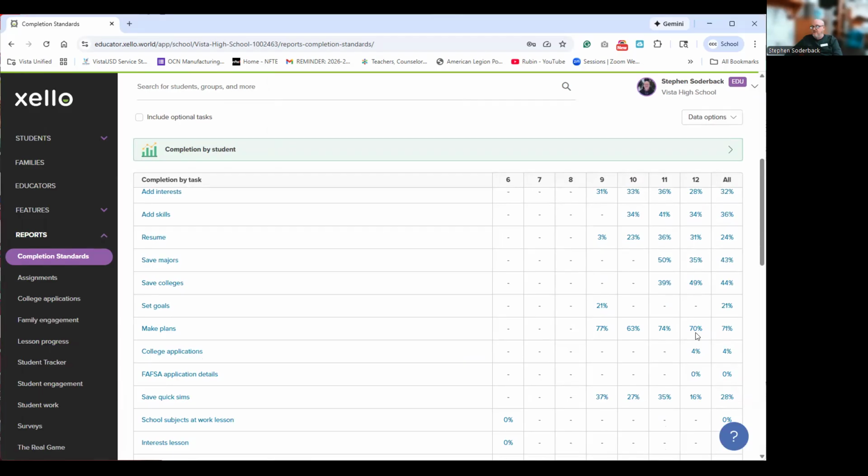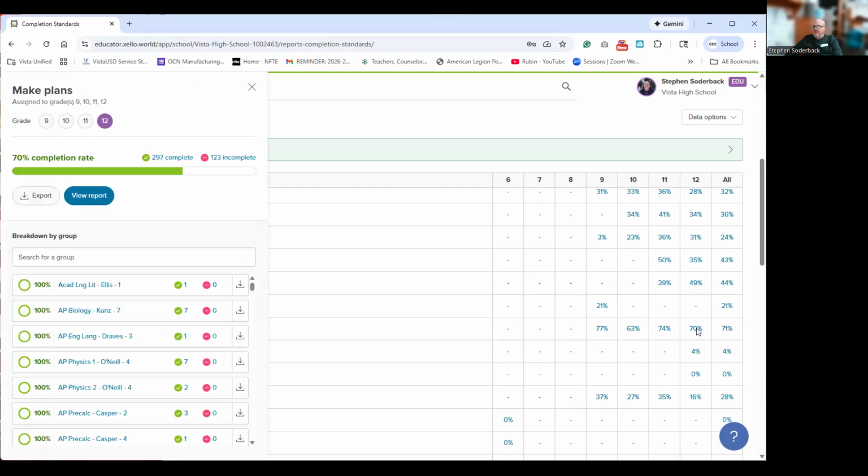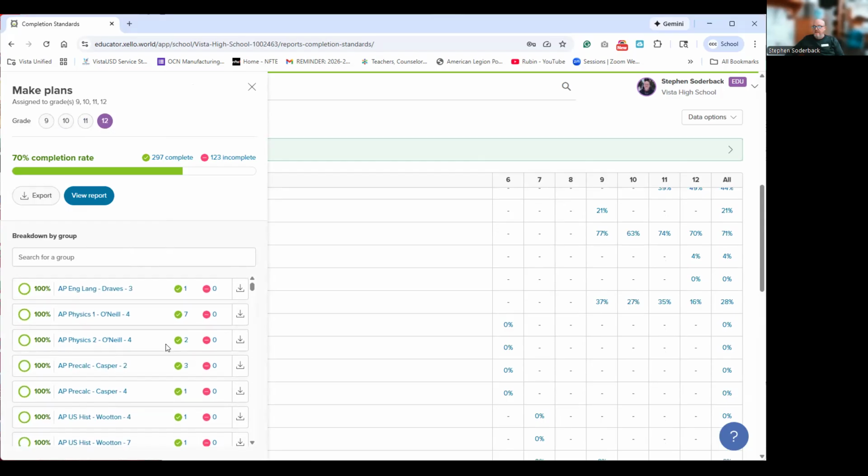Now, I wanted to note this on this quick tutorial because some of the students may have put in a career, and they may have even put in a college, but they may have forgotten other details, like to select a major. Some of the students have done a career, but not selected a college or pathway, right? They need to do both of those and complete the whole plan in here, which is actually really simple, right? So if I look at my 12th graders on here, I'm only looking at 70% who've actually filled out and completed the plan itself, right?